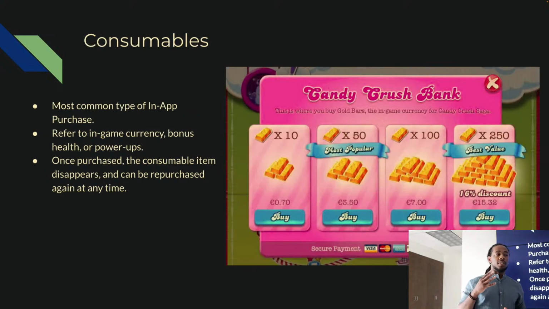All right, so there are 4 different types of in-app purchases, and I'll go over those briefly. The first one and the most popular is consumables. Consumables refer to in-game currency, bonus health, power-ups, or anything like that, where you make a purchase inside the app, and once you gain that item, you can purchase it again later on if you choose to. For example, here we have Candy Crush, where you would pay 70 cents to get 10 gold bricks. You can use those 10 bricks, and once they deplete, you can make that purchase again. The whole idea of a consumable is that it's an item the user consumes, and they can come back an unlimited number of times to purchase that same content.